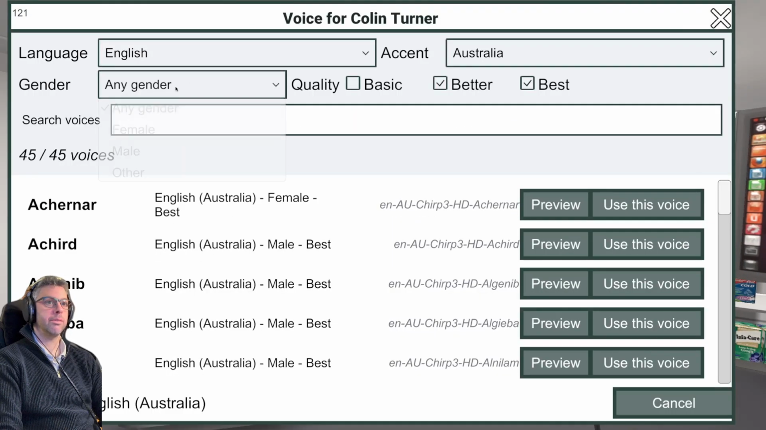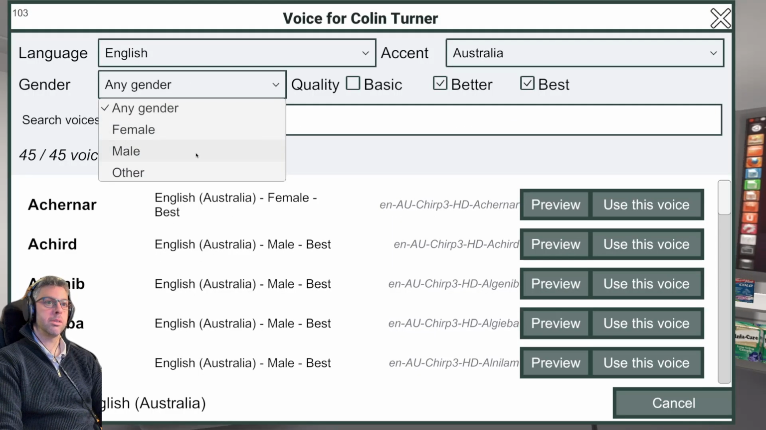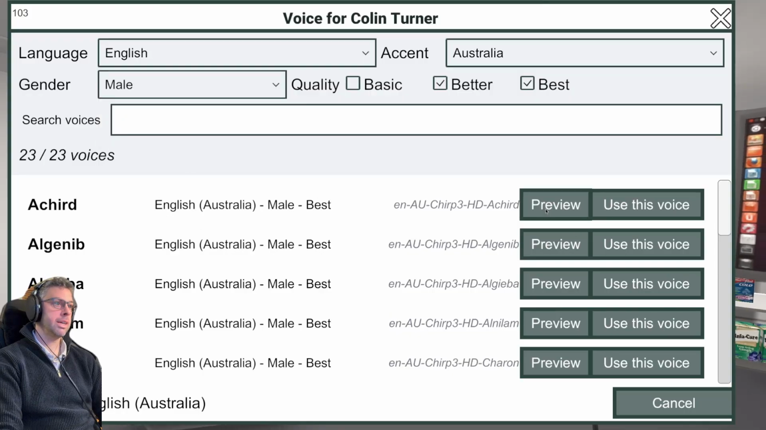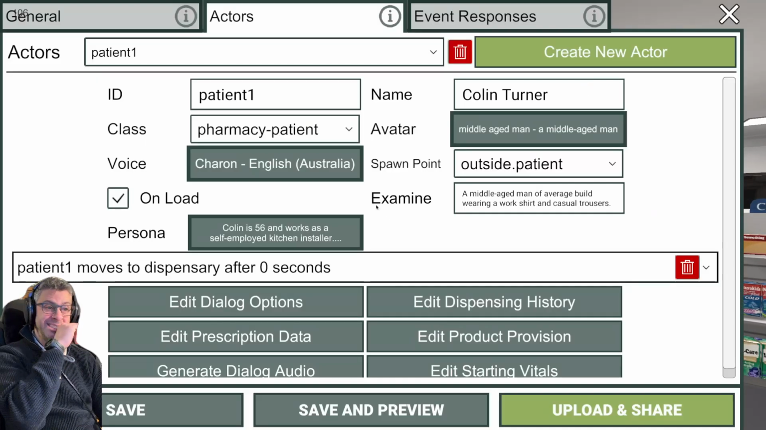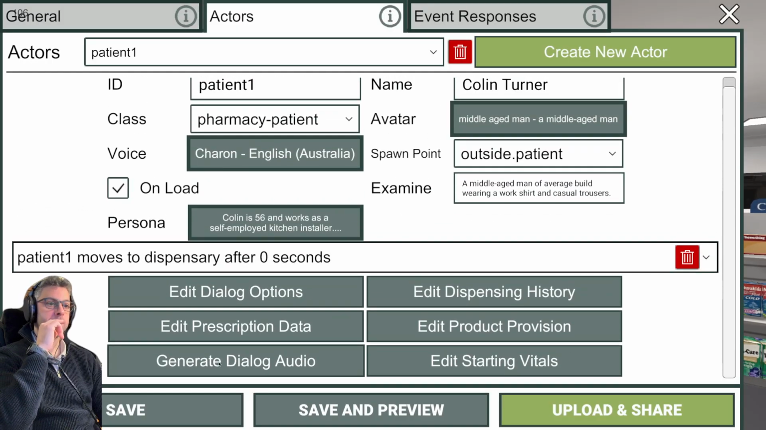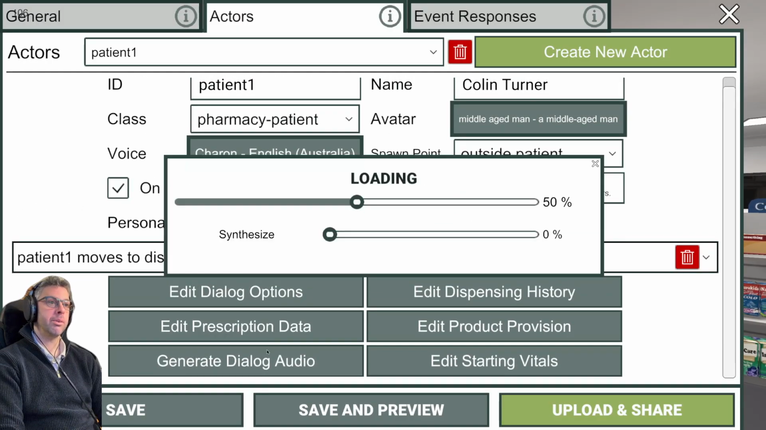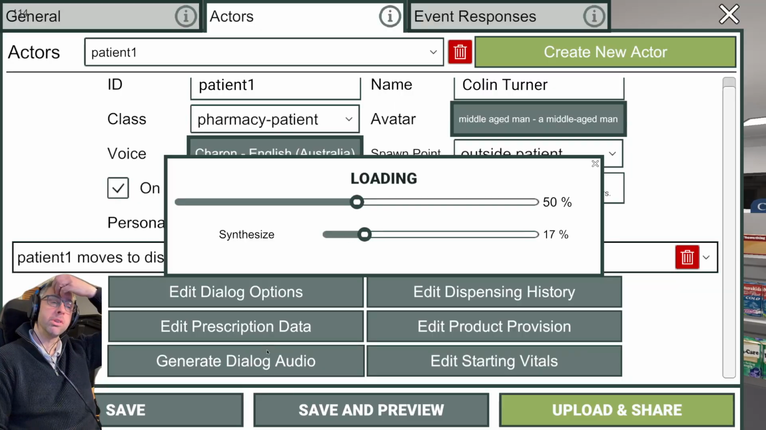Here we have a voice picker. We can say male, okay. Hello there. Seems okay. Let's try that one. And then we scroll down here to generate dialogue audio. Click that, and it will synthesize audio for all the patient's possible lines.